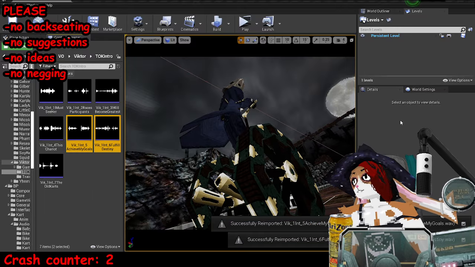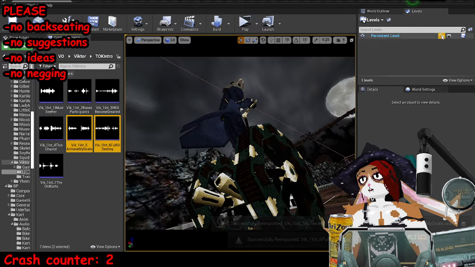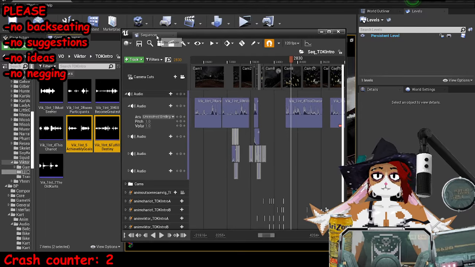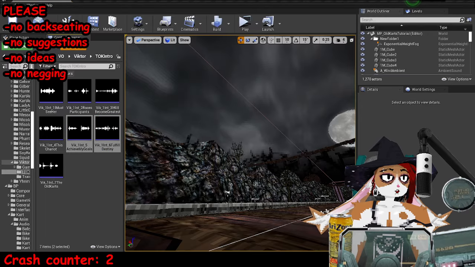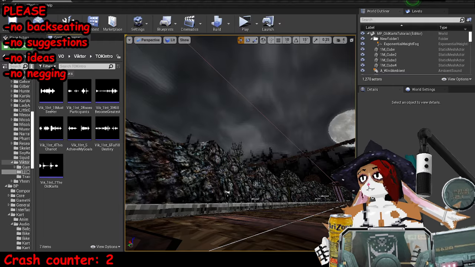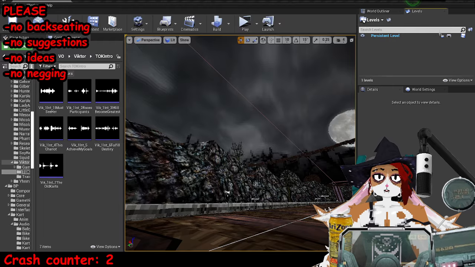Okay. So we are now going to integrate. This cutscene is not actually in the level, right? So we're going to actually have this load and play at the start of the level. Right.